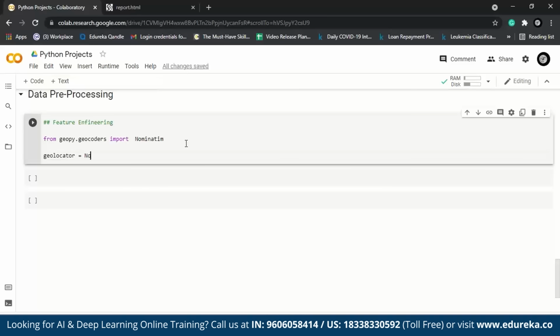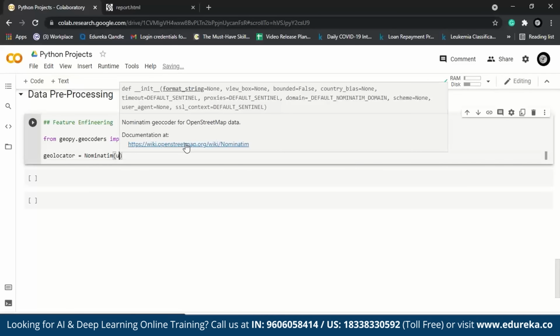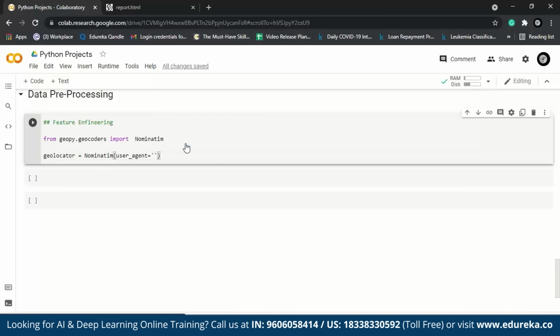This would be equal to Nominatim, and then you can give here a user agent. And then I'm going to pass geoapiExercises. Okay. Geo API. And this thing over here, user agent, right?